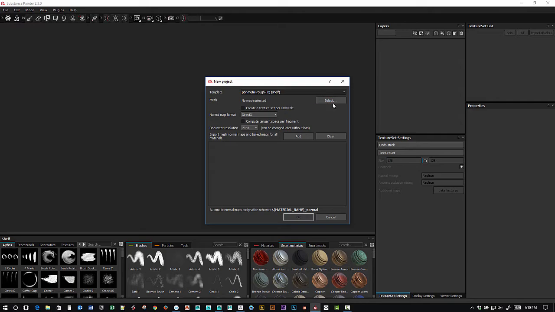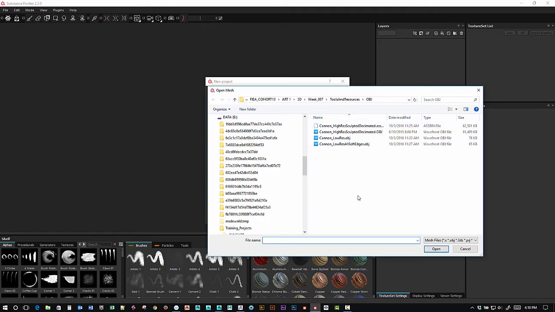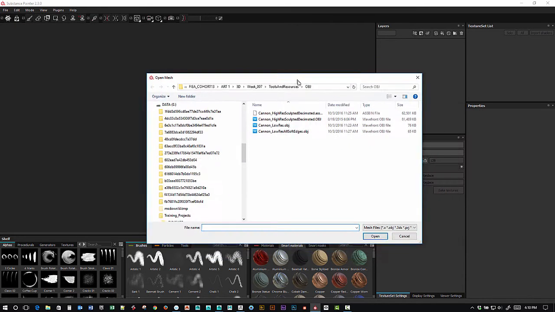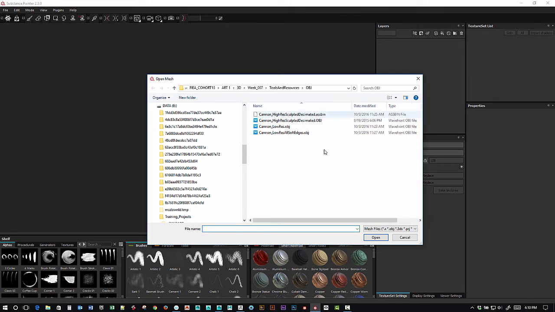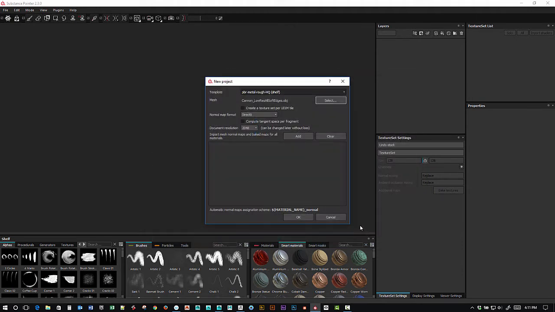So go to mesh, hit select, then you want to navigate to where your pieces are. So again, I saved out this low res cannon. I saved out two different versions, and I saved out one that has the soft edges. I'll go ahead and load that up first just so I can show you, if you do the soft edges, maybe some of the shading problems that you get for that. So I'll go ahead and select that and hit open.